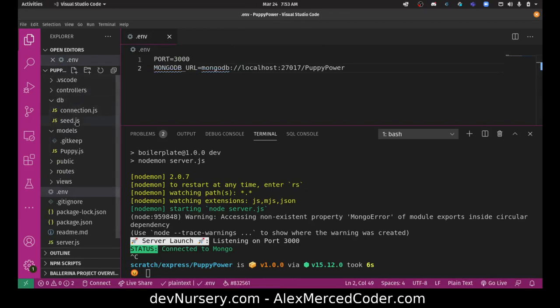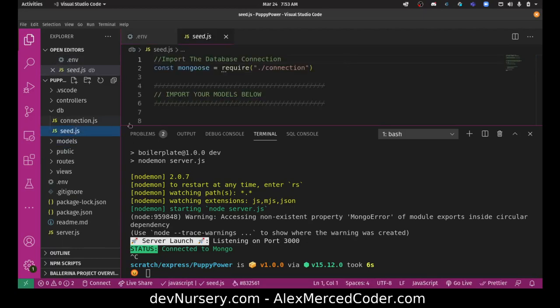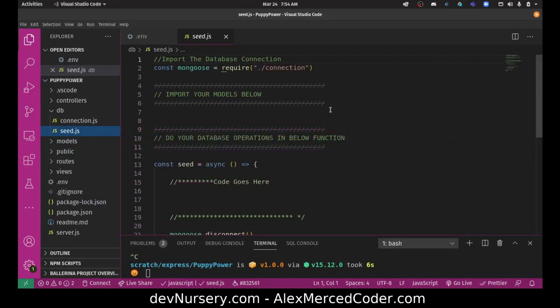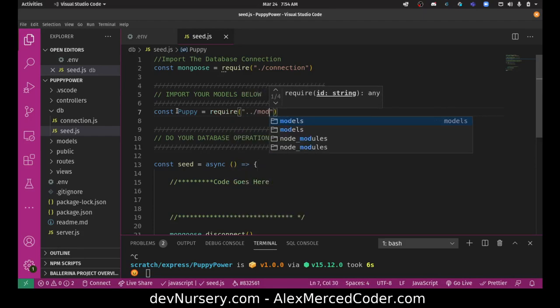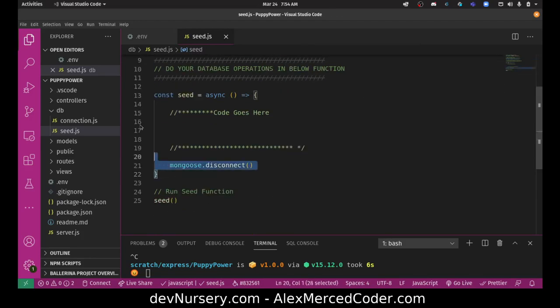Okay, and then what I am going to do is seed. I want to make sure that there's already some puppies to begin with. So let me move this terminal out of the way. I don't need this so much right now. So here's my seed file. It's all sketched out for you so that you know exactly what to do. Here I'm going to import my model. So const Puppy equals require, bringing in the puppy, ../models/puppy. So that brings in the puppy model. And then here's a function where I can write all my puppy adding code, and then it runs that function. So basically what I have to do is put my code right where it says code goes here.